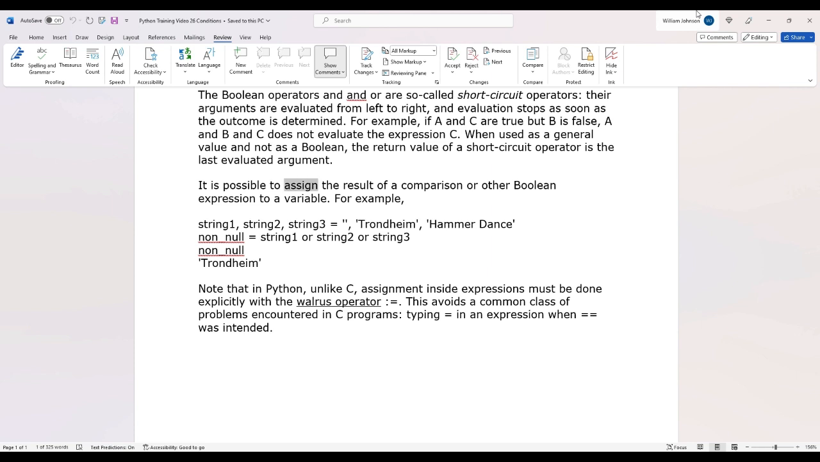It is possible to assign the result of a comparison or other Boolean expression to a variable. For example, string1, string2, string3 equals '', 'Trondheim', 'Hammer Dance'. Then non_null equals string1 or string2 or string3. Non_null is 'Trondheim'. Note that in Python, unlike C, assignment inside expressions must be done explicitly with the walrus operator :=. This avoids a common class of problems encountered in C programs: typing = in an expression when == was intended.